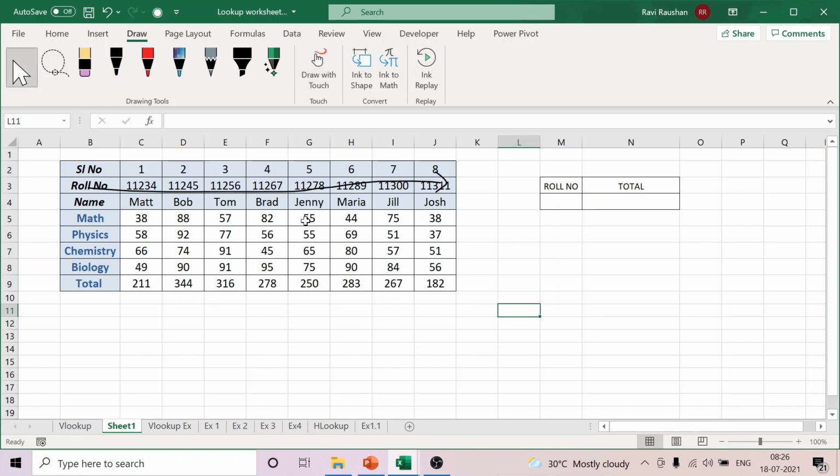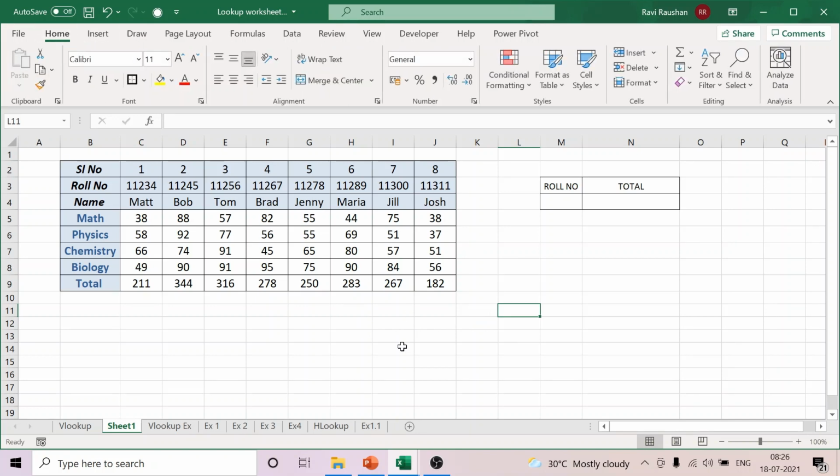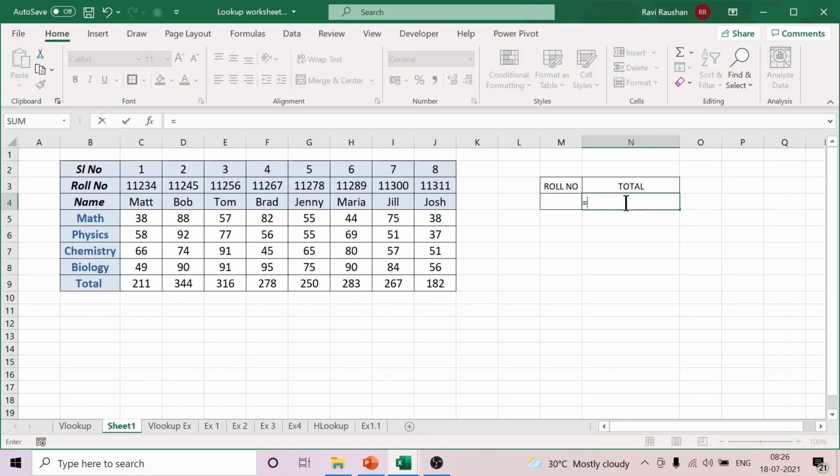So if that is the case, then I'll have to use HLOOKUP instead of VLOOKUP. Other things remain the same. So the orientation of the lookup value will determine what you are supposed to use. So here I will use HLOOKUP. All right. Then I select the roll number.